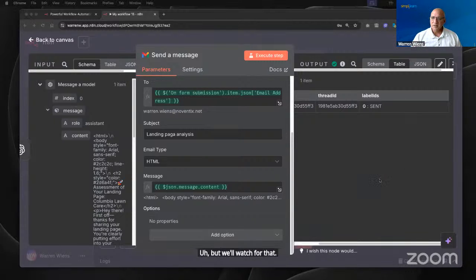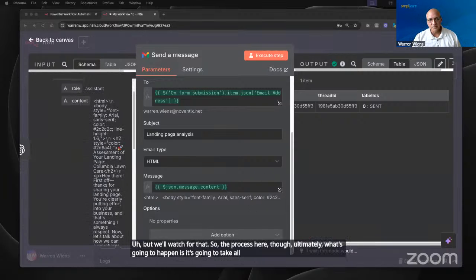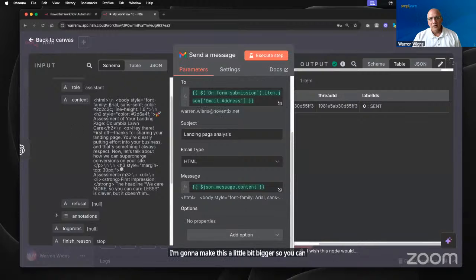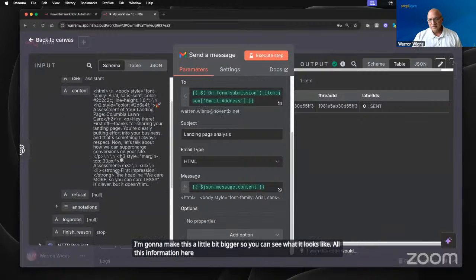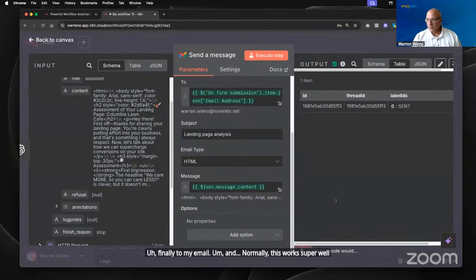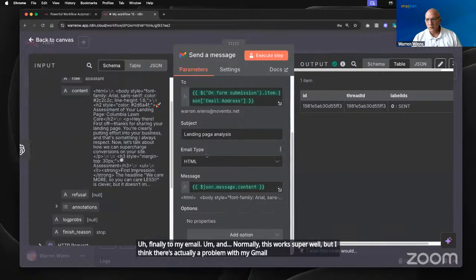So the process here, ultimately, is that it's going to take all this information that's been formatted. I'm going to make this a little bit bigger so you can see what it looks like. All this information is going to be sent as part of a Gmail message and run through finally to my email. Normally this works super well, but I think there's actually a problem with my Gmail account, not with the workflow, because this appears to be working properly.